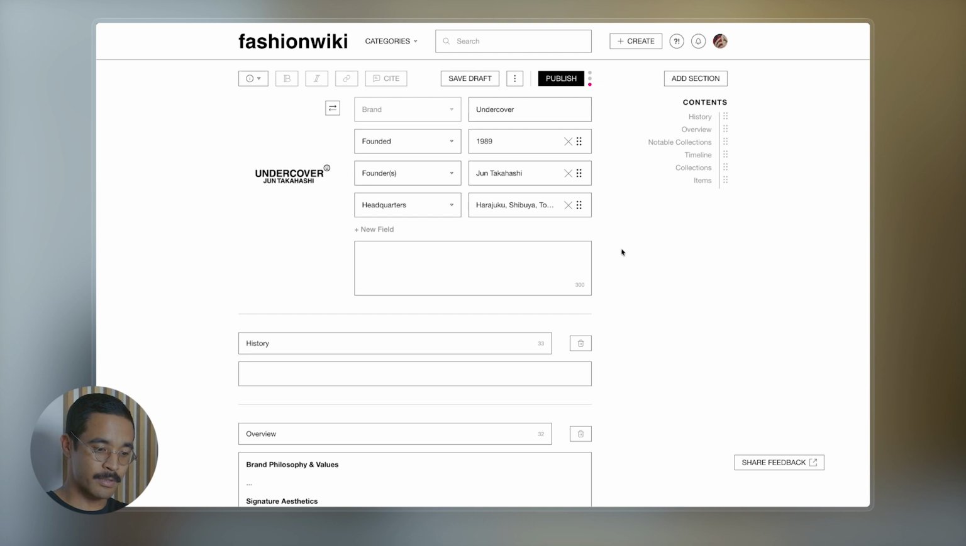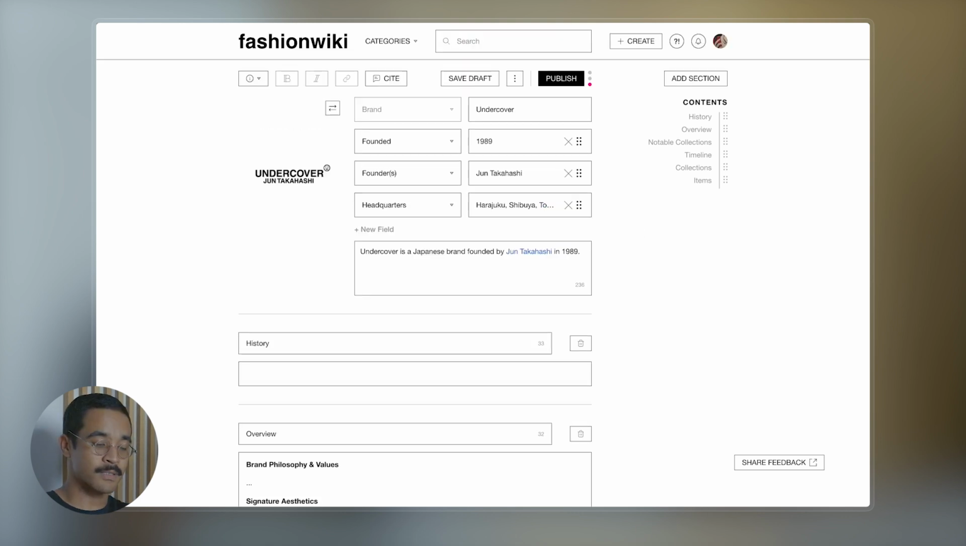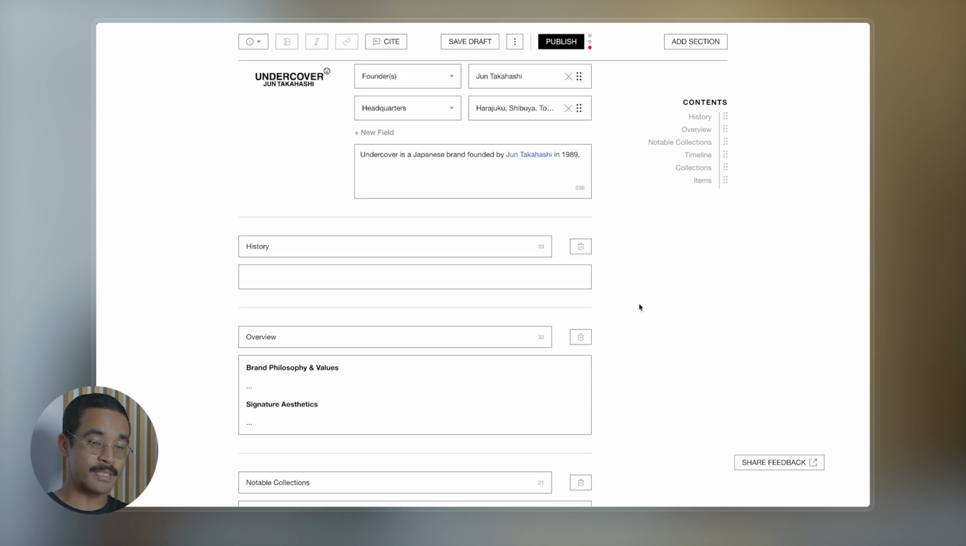And right below here, we're going to add an introduction. So I'll make a very simple one for now. So let's go down to the history section over here. And this is going to be the first text section that we'll be using in the article. So what we'll do first, I'll just copy paste a very short info about the brand.